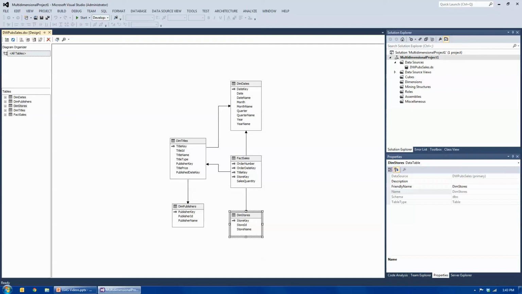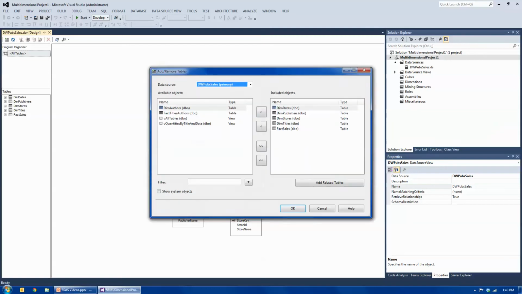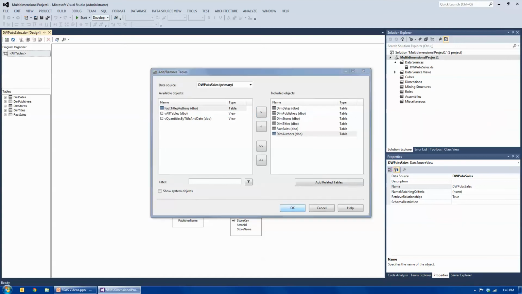In this example, I'm still missing a couple of dimension tables, or actually a dimension table I want to add. If you didn't add it during the wizard phase, you just right-click and say add or remove tables. It'll allow you to go back to the dialog window that the wizard had launched earlier and add in, like, the authors table.